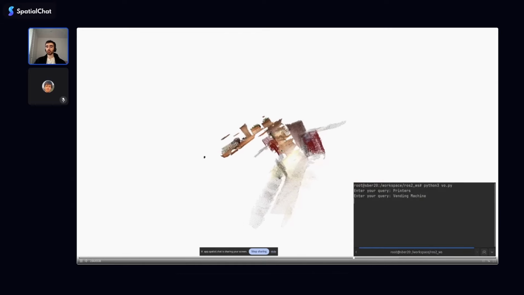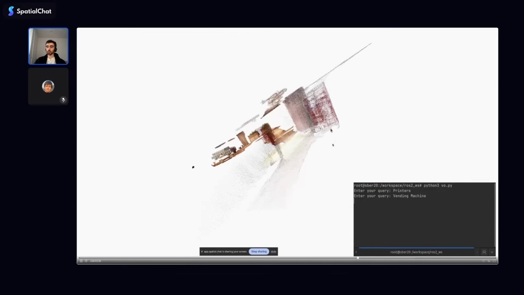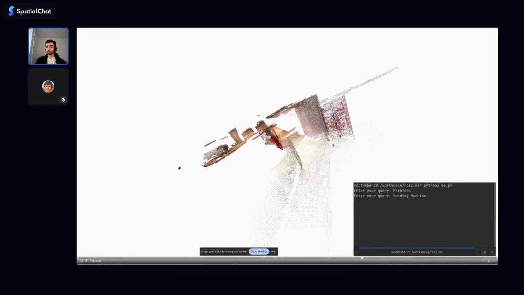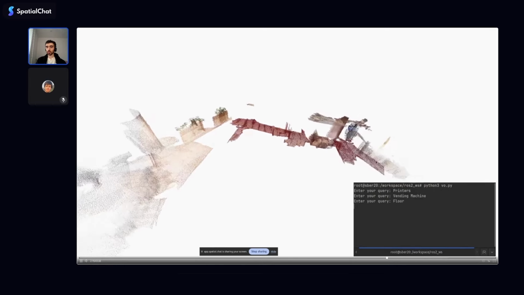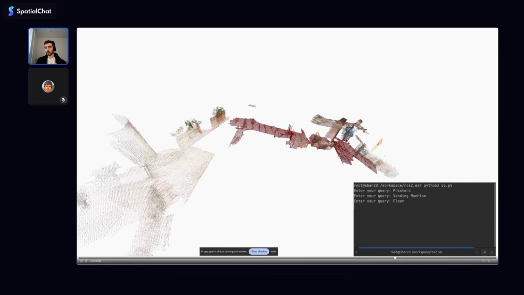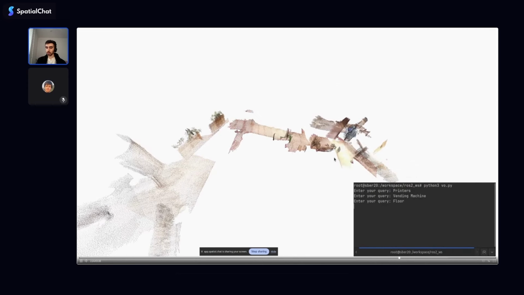So in general, here we can see that we can, for example, ask where is the printer, and it will show this red point cloud. Where is the vending machine, and it will show this point cloud. So right now, just using a visual odometry solution with an edited version of ConceptGraphs with an ICP solution, we can somehow interact with our map and have an object-level retrieval that we can transfer to the robot.